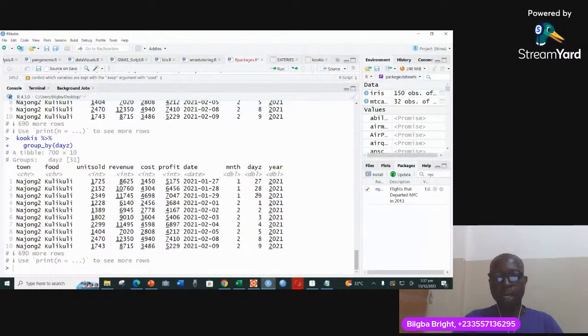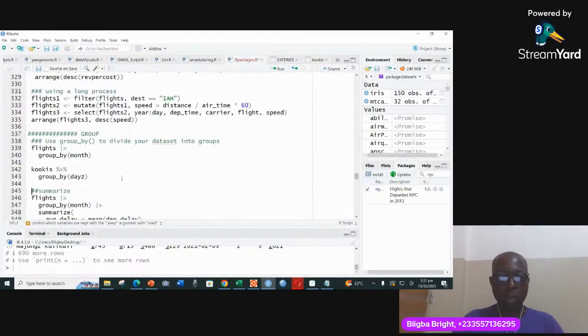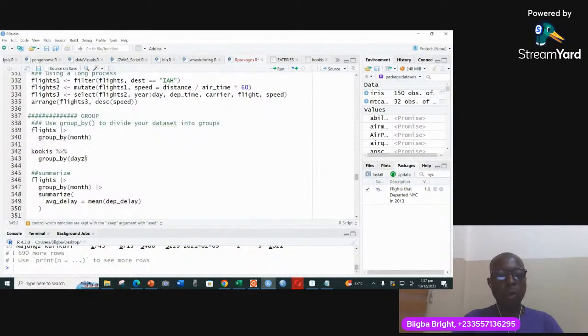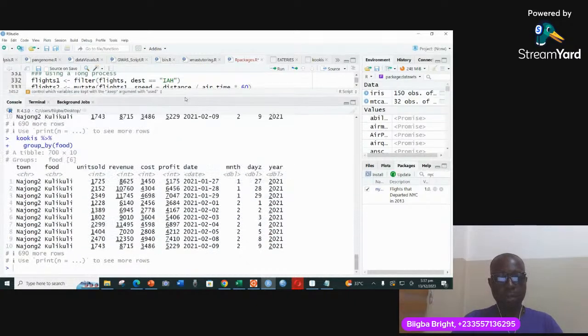Remember, we've not displayed everything. It can display about 690 more rows down there. If you want to display it, you have to pack it into a new variable. So we could have also grouped it based on food, and see whether it will work. Yep, it's working. So this is for only kulikuli.